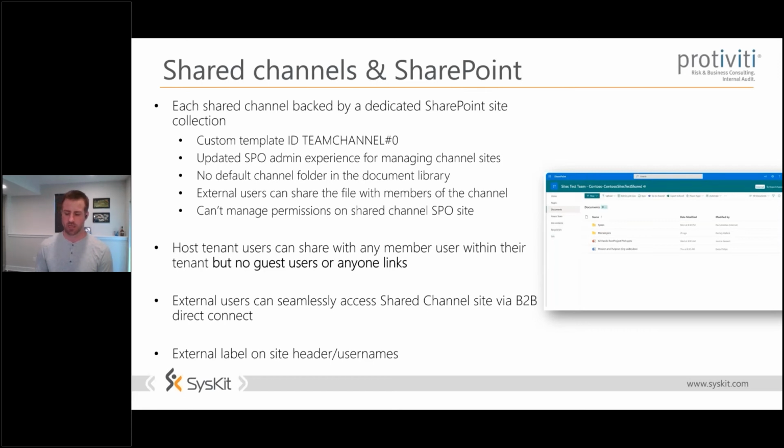And the external users, though, as I showed, can easily access SharePoint. They don't have to switch tenants or anything. They can be logged in with their own tenant and access SharePoint as you would expect. If you're coming in externally, it gives you a little header up top to show, and the usernames always show external, depending on which angle you're in, whether you're the resource tenant or the invitee tenant, whichever direction is external to you.